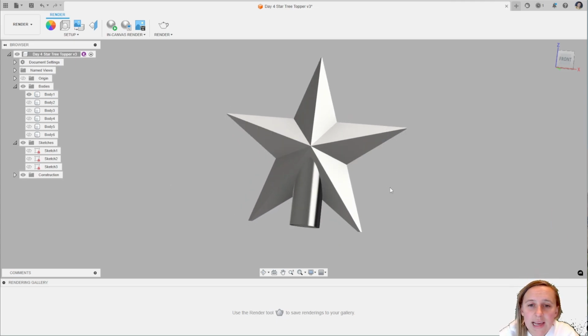So all that's left to do now is save your STLs, pop them in your preferred slicer, and hit print on your 3D printer.